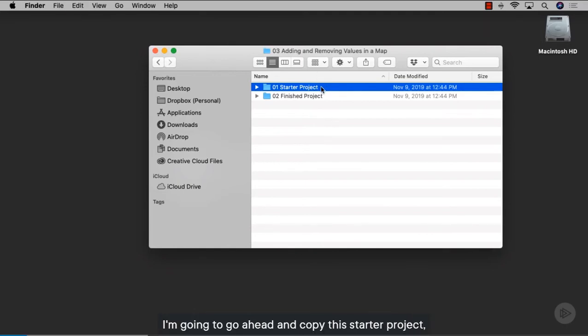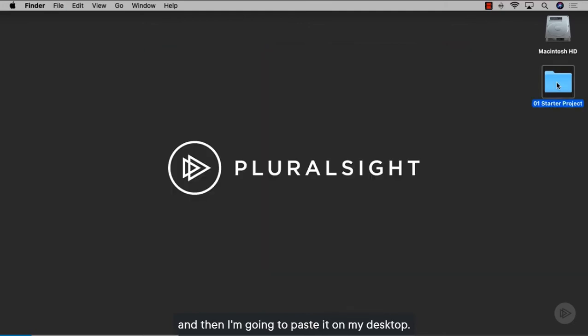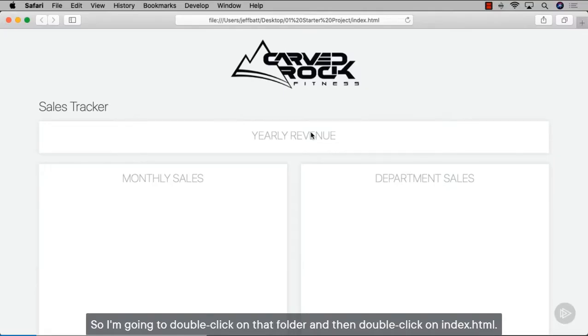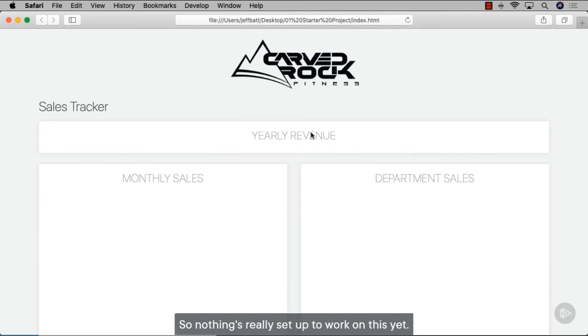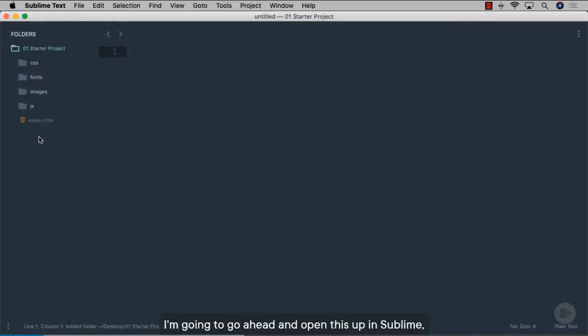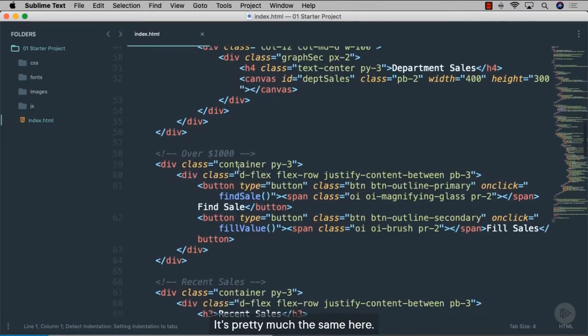I'm going to go ahead and copy this starter project and then paste it on my desktop. Let's go ahead and preview this first of all. So I'm going to double click on that folder and then double click on index.html. So nothing's really set up to work on this yet. I'm going to go ahead and open this up in Sublime and open up the index.html. It's pretty much the same here.